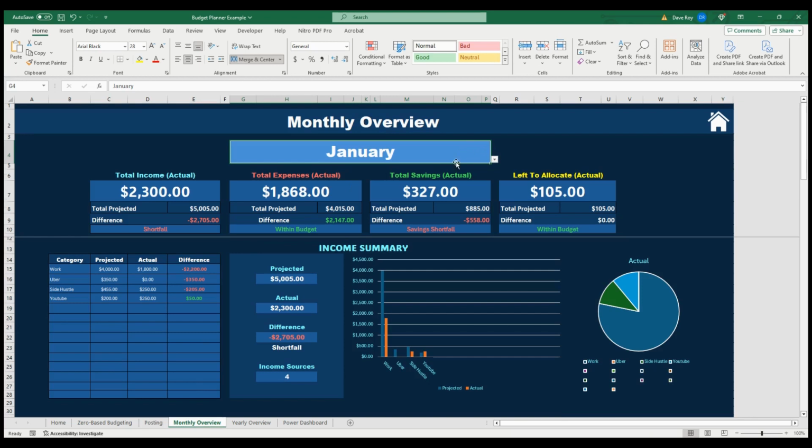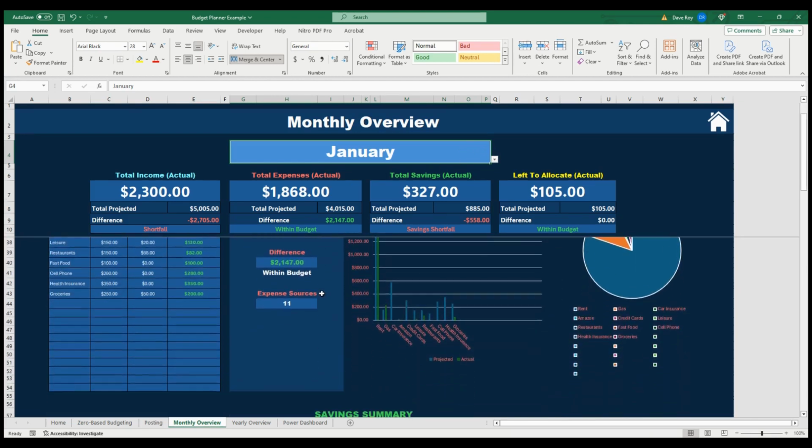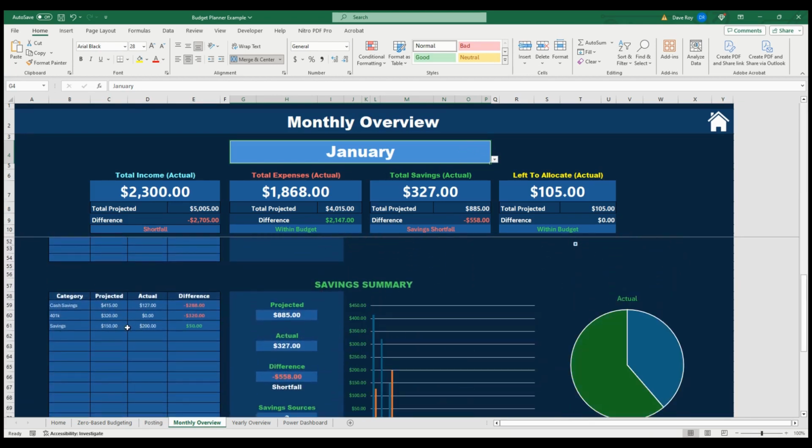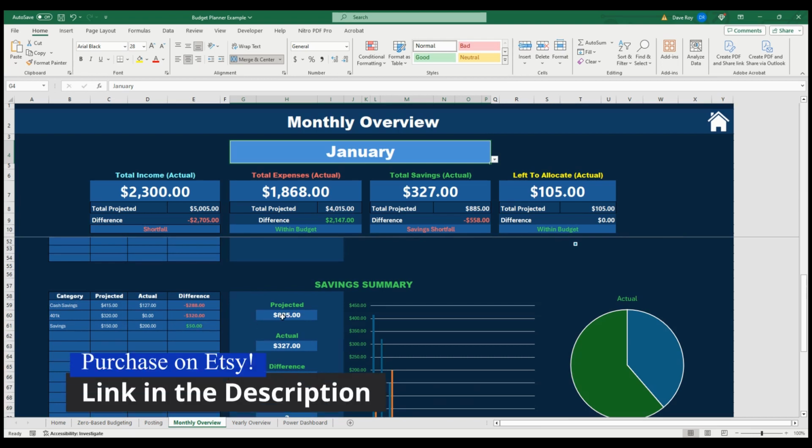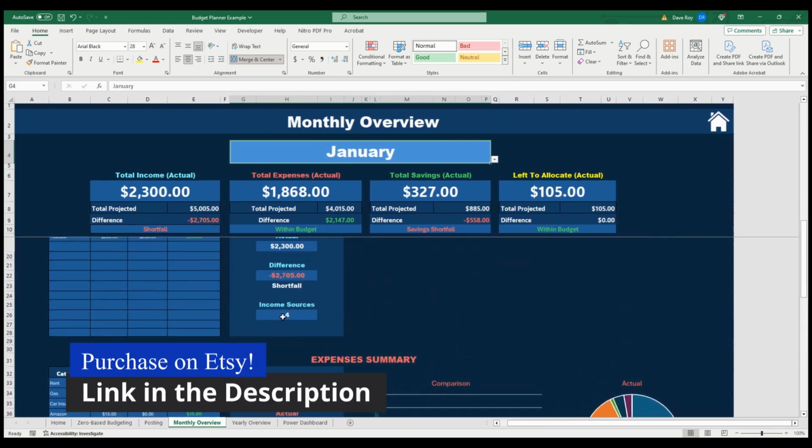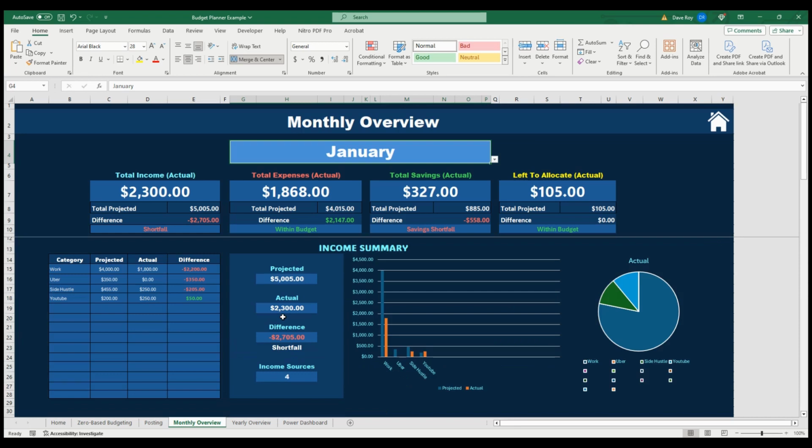So just go here, this monthly review, January, and you can see right here, savings 150, actual 200, so difference 50, and it just imported all this information from the other two pages, and you can change your month very easily.